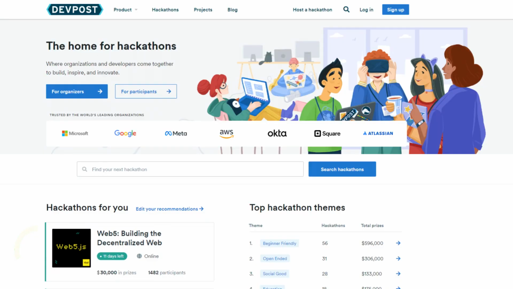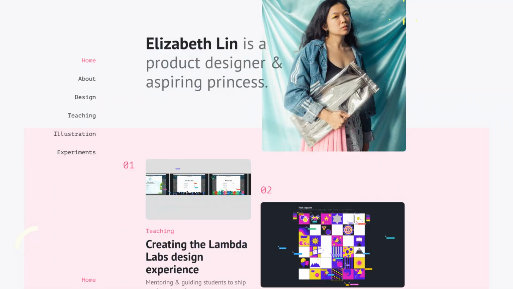Another area to look into for real life experience is hackathons. And hackathons are always happening. You can always find them online. And a good place to get a look is DevPost. And so that's really all I'll say about that. All of this will help you build a diverse portfolio.